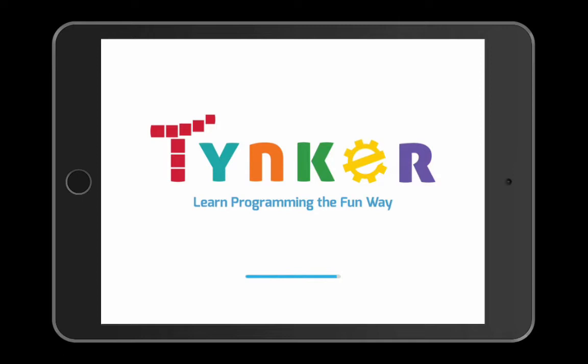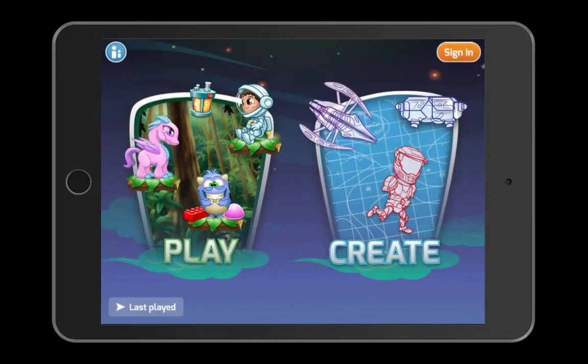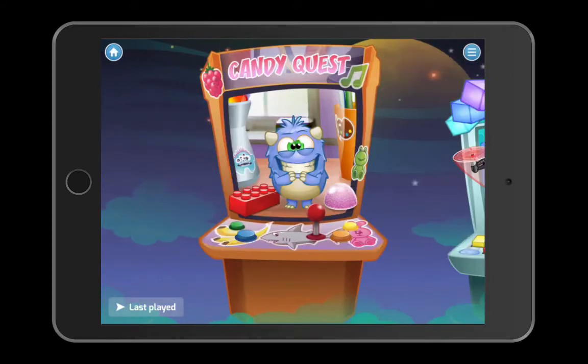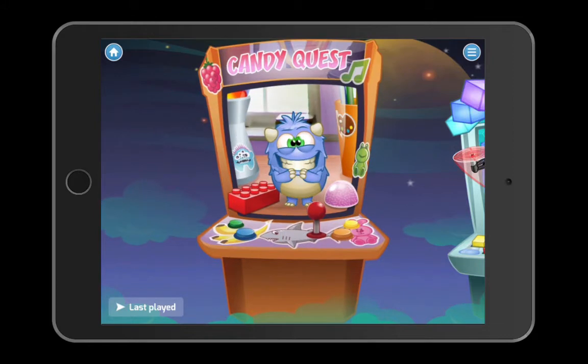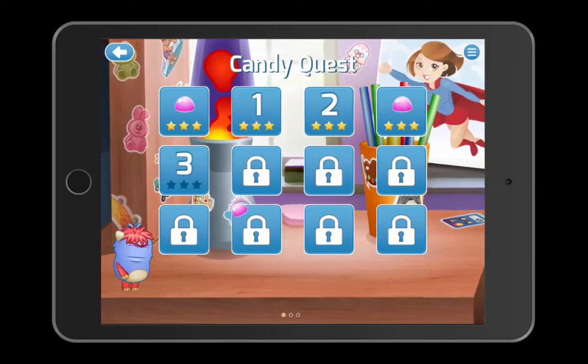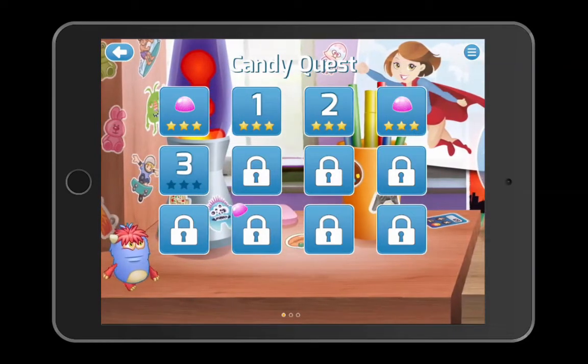Once you get in here, you have a couple choices to either play or create. You're going to want to have your students pick play. And then the only one that's free is the Candy Quest. So go ahead and click on Candy Quest. And they can pick the levels, but I'd encourage them to start at the very beginning.